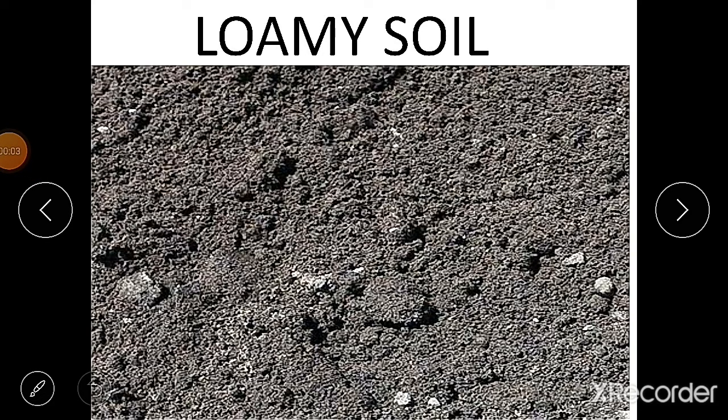Loamy soil contains clay, silt, sand and humus in the right proportion, and that's why this soil is very good for agriculture, or we can say the best soil for agriculture. Loamy soil has good water holding capacity, and that's why it is good for growth of crops also. Loamy soil is porous, which allows the aeration of roots, means roots can breathe well in this soil, and that is why loamy soil is best suited for the growing of plants.